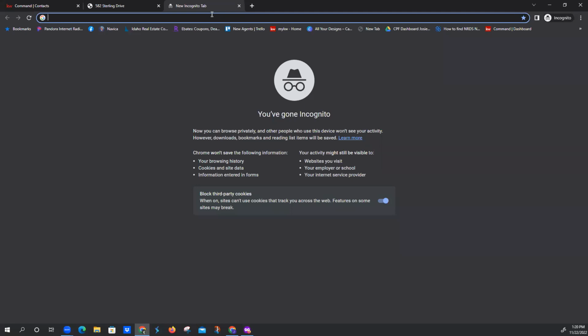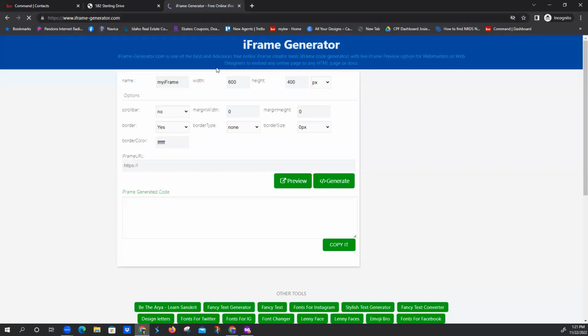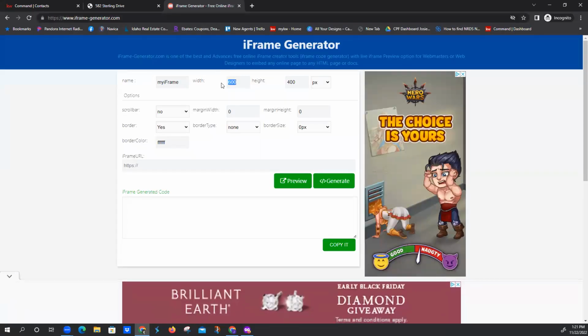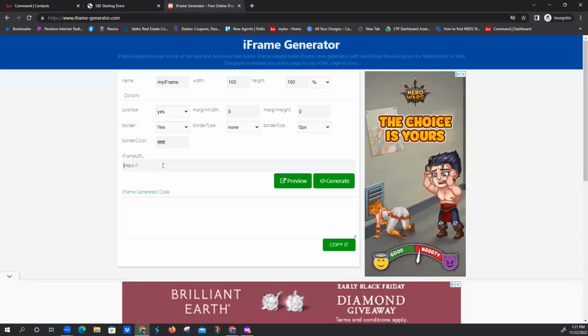I'll show you what that looks like. iframe-generator.com. So feel free to reach out if this is overwhelming, but I change the width and the height to 100 by 100%. So it just takes up the whole page. And I always add a scroll bar. So then I would just grab this URL by copying, pasting it here. You can click on preview.